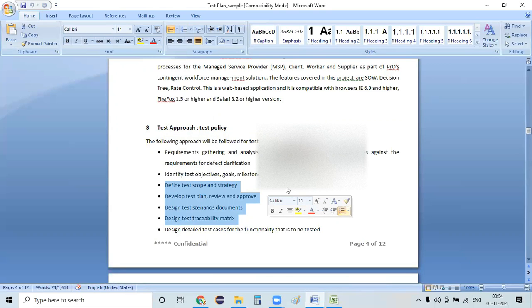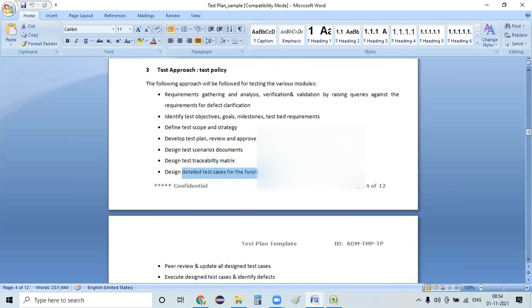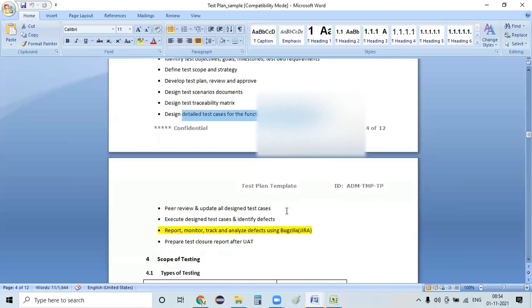So what is a traceability matrix? It is a mapping document where you map a requirement. Whatever the requirement is, you map it to how many test cases you have created. And then you will prepare the test cases, which are a key for our testers.